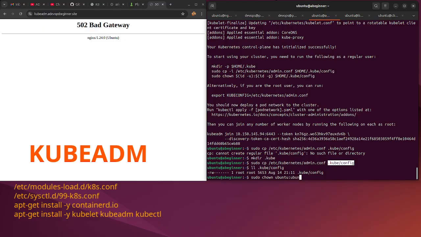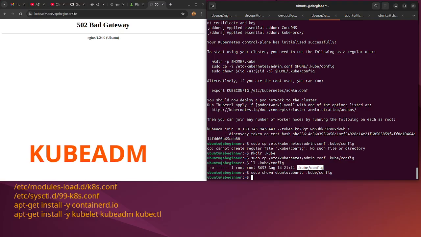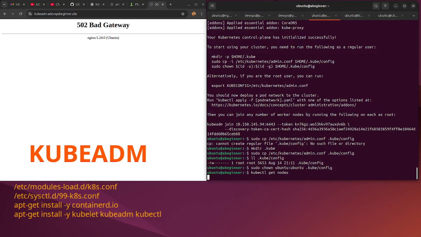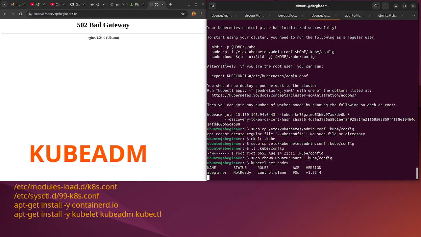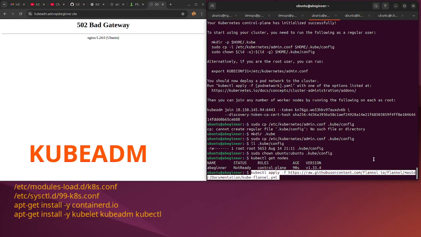Make sure that this user I'm currently working on have the permission for this file. Let's see the checked nodes. We can see the control plane nodes, but we couldn't see the worker nodes because we haven't installed network yet. I'll go with flannel.